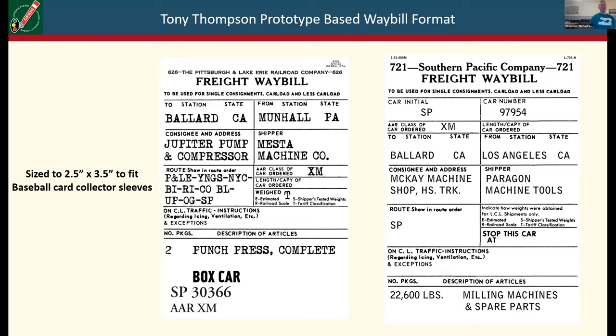The one key thing of these is the size. He sized them to 2.5 inch by 3.5 inch, and he did that so they could fit in baseball card collector sleeves. So he has all of his waybills in those clear sleeves so you can carry them around easier. I won't go too far into these because you could look at Tony's blog, how he explains them all, but this is based off of the prototype waybills that he put down into the one that's more usable for modeling purposes.